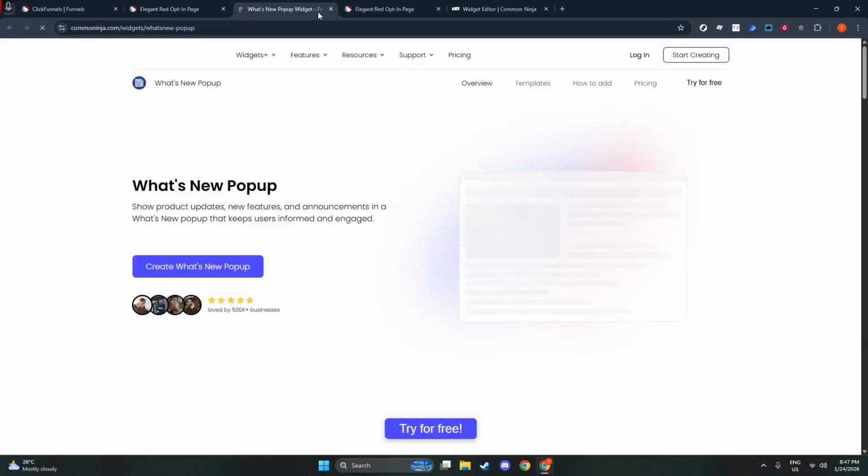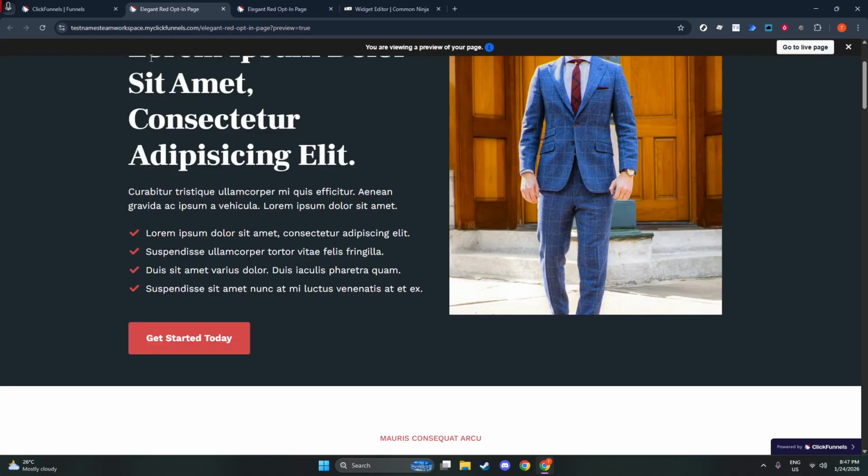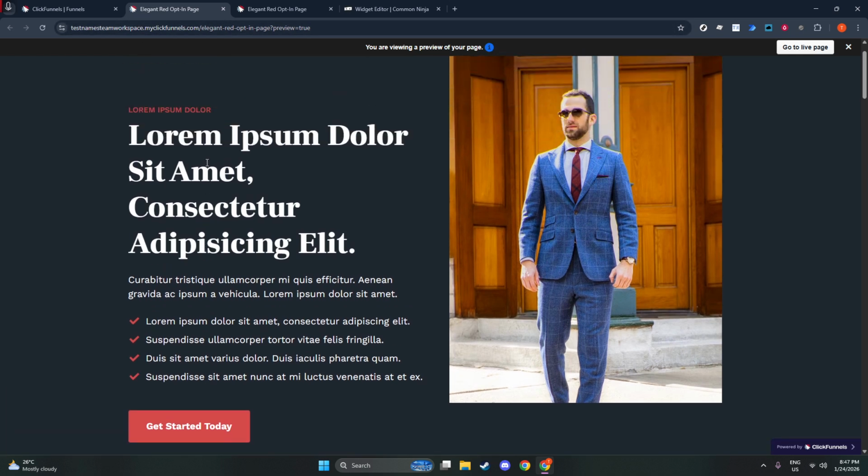That's it. You built the widget, copied the embed, placed it in a custom HTML element in ClickFunnels, and previewed the result. With this setup, you can update announcements in Common Ninja anytime, and your ClickFunnels page will automatically reflect the latest news.